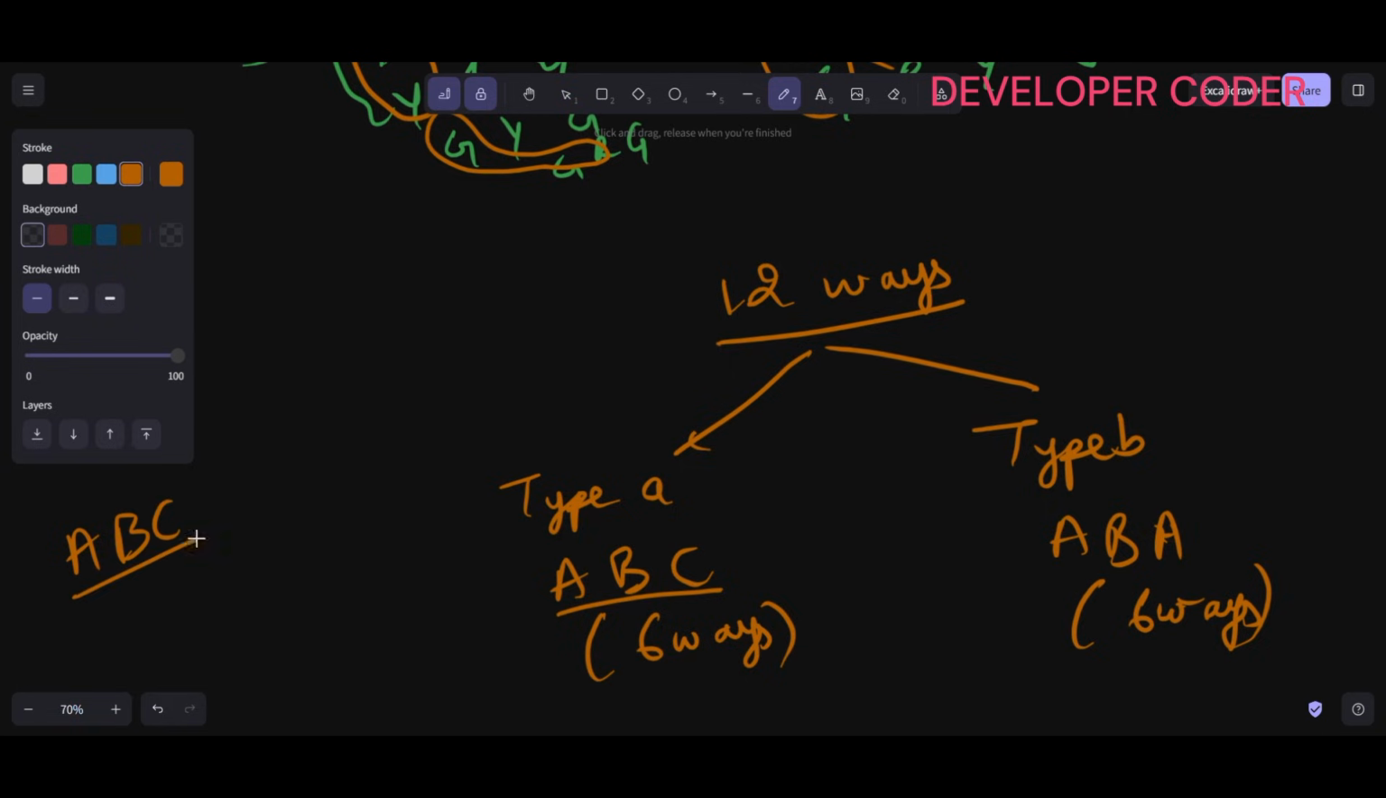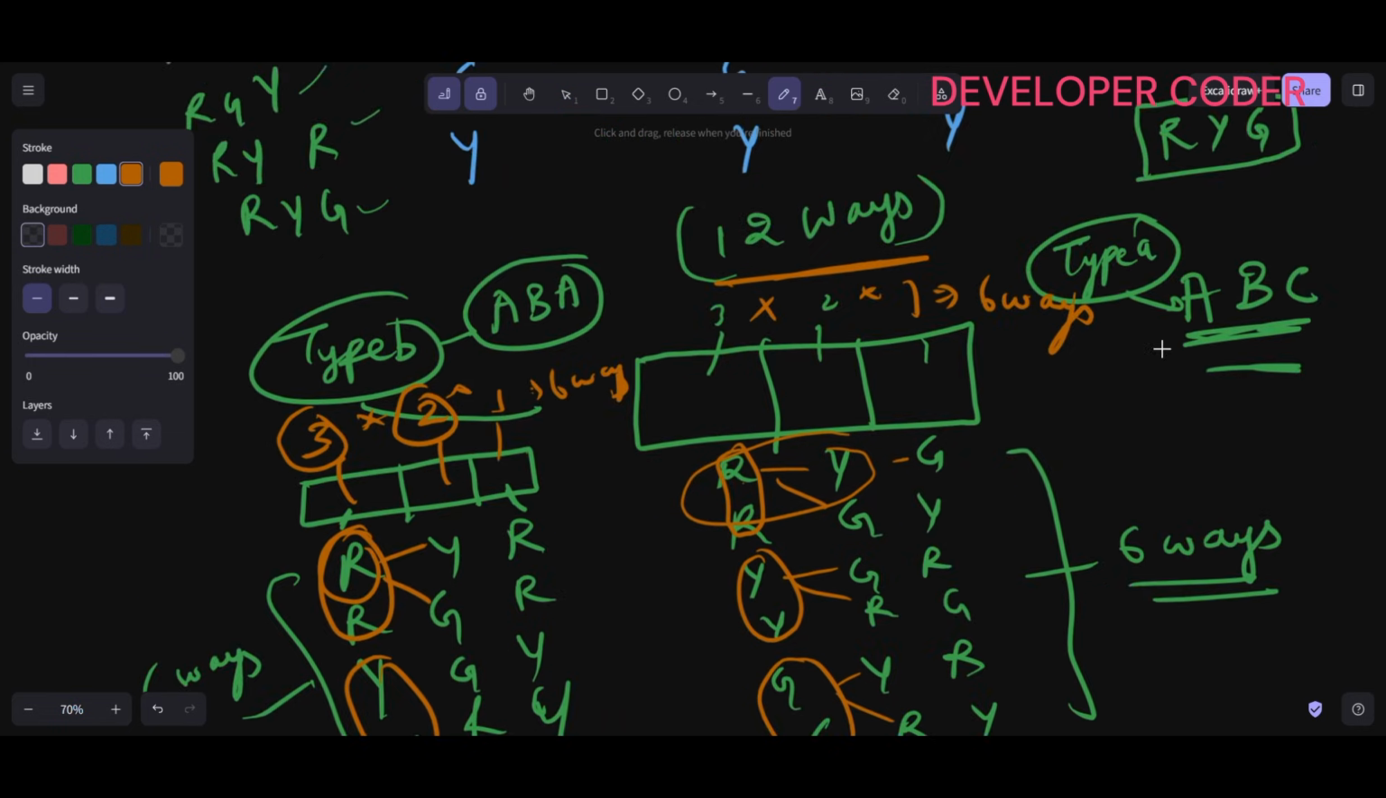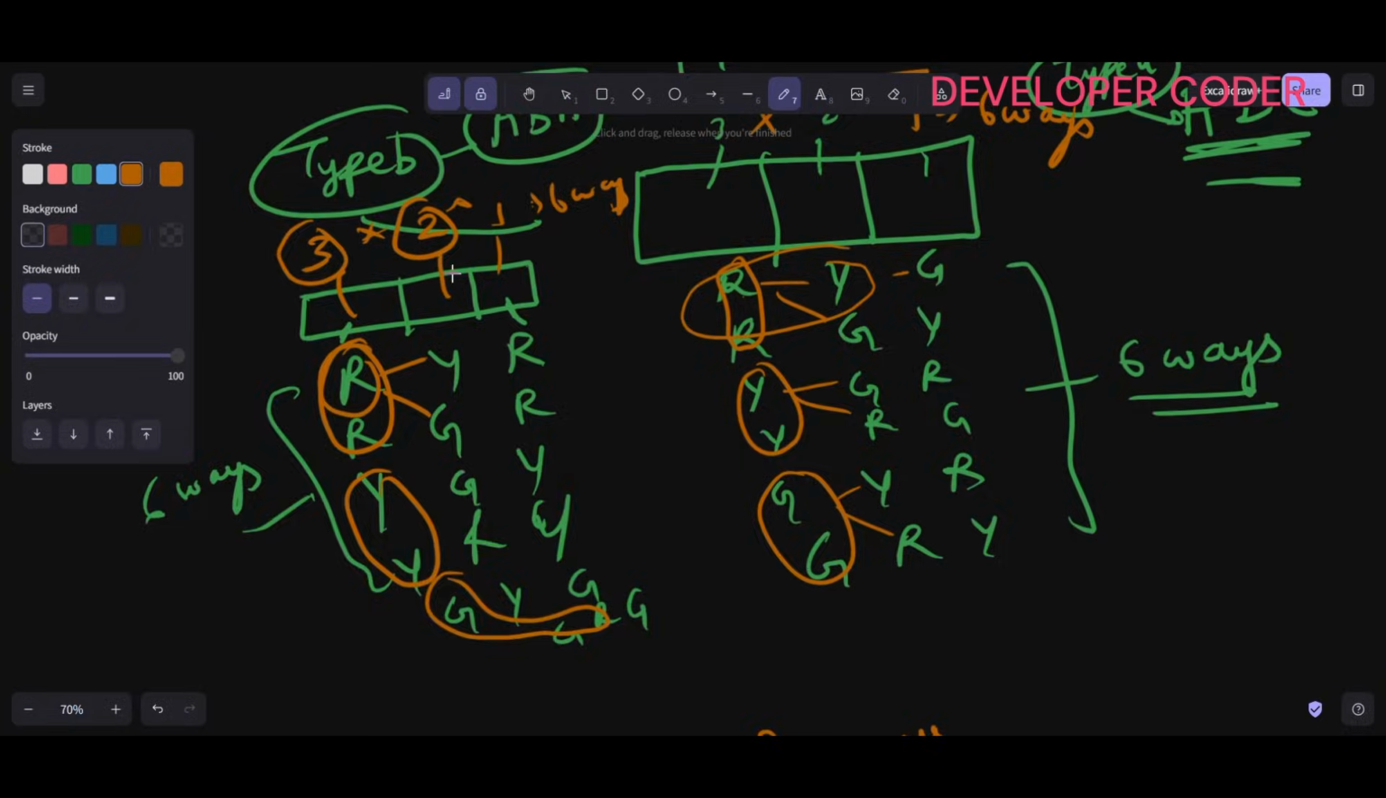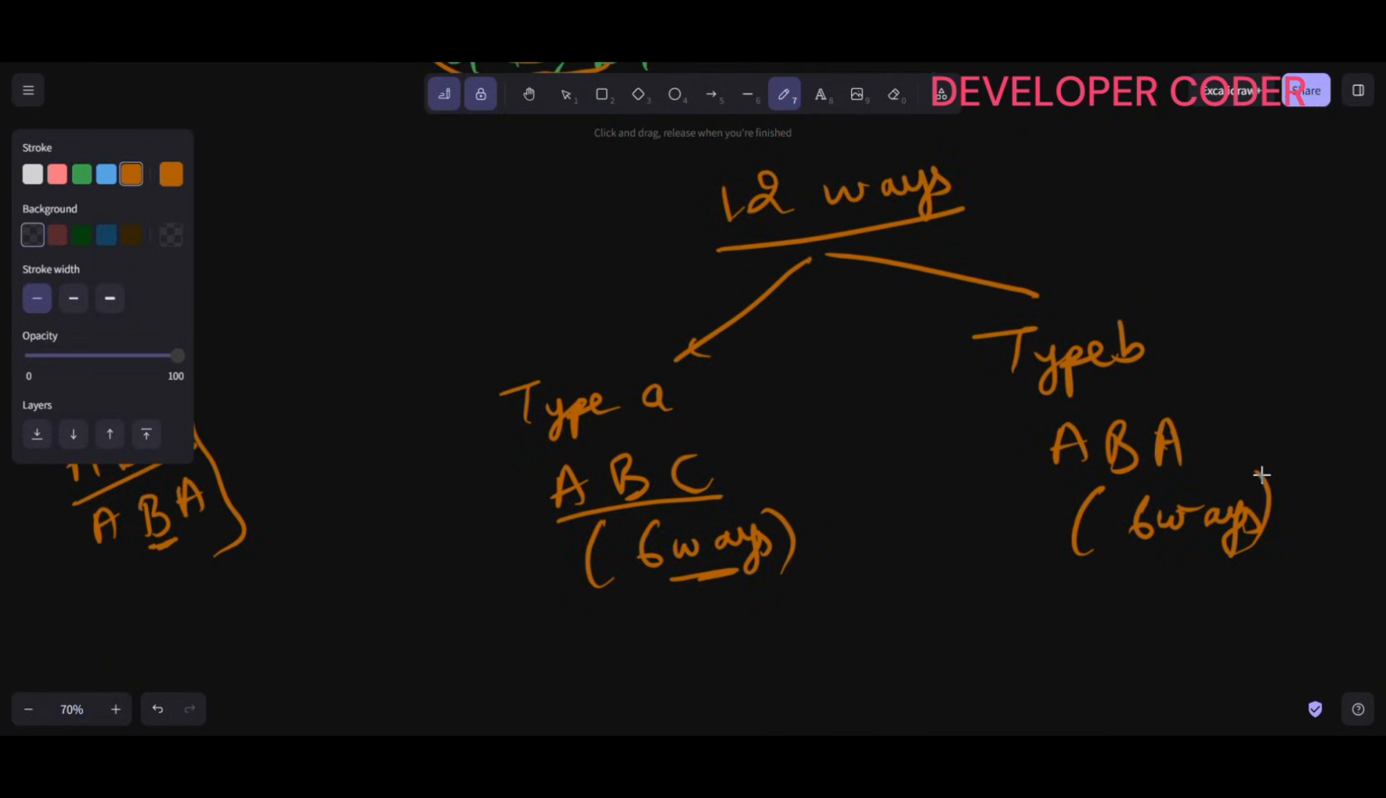So I can use ABC type pattern, all colors distinct, or I can choose both same, and here I can choose some distinct. Only these two types I can form, right? AB or ABC, and I found out that for ABC we have 6 ways, the different combinations for ABC, and for ABA also I see 6. So this is what I know, right?